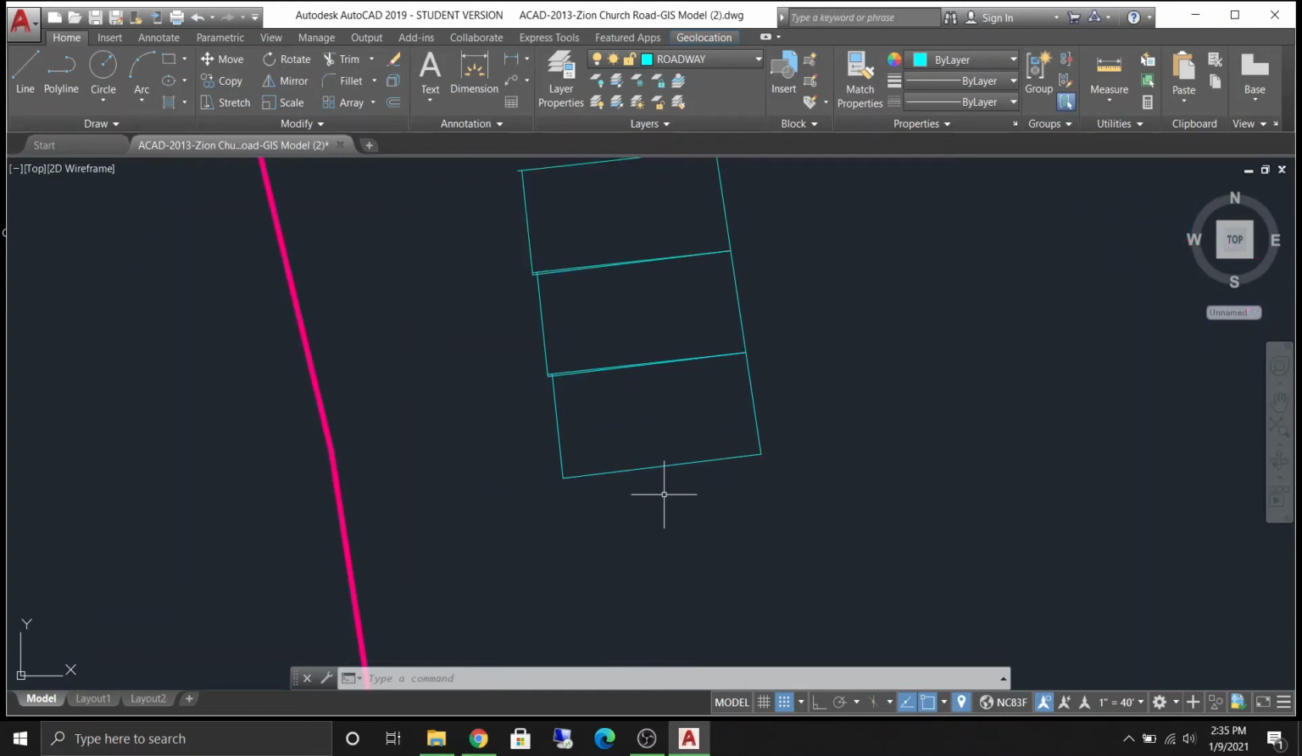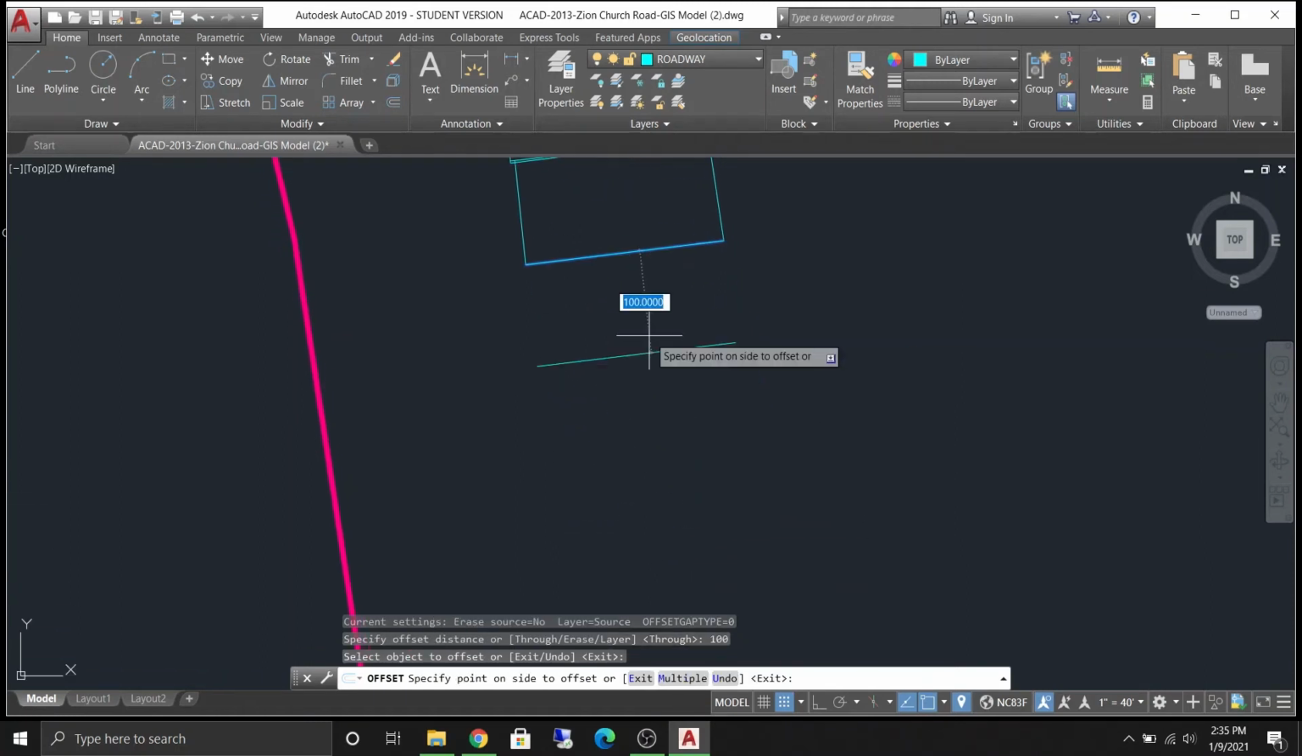So you type OF, click enter, and it'll ask the distance you want to offset. So just click whatever the distance, like let's say I want this line down here, I want it 100 foot that way. So I type in 100, click enter, and it'll ask what object I want to select. So I select that object, I click enter, and I can select it again.